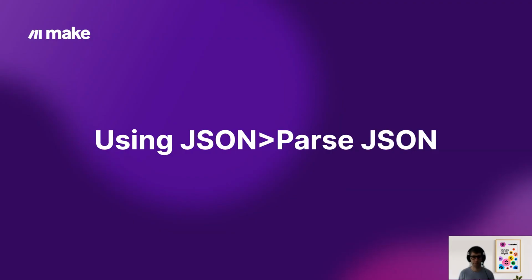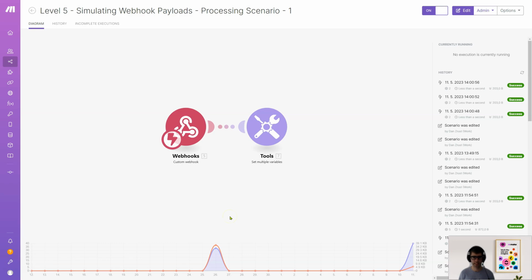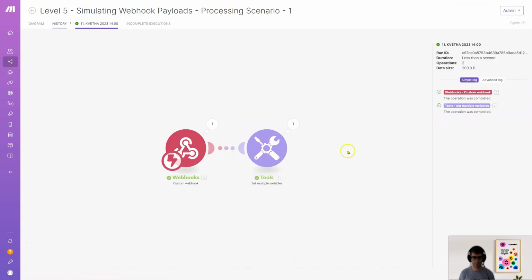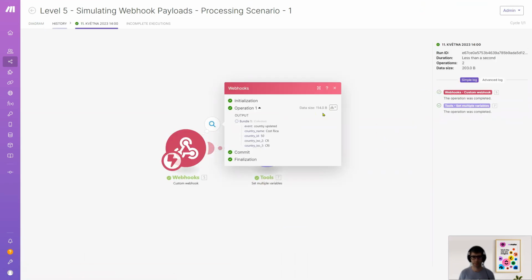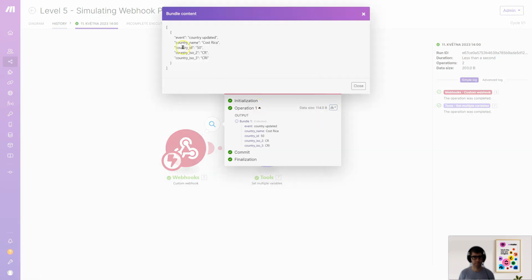So let's now look at a trick with our JSON app and how you can use the parse.json module to basically mimic the behavior of the webhooks module. So I'm going to go back to Make. Now I'm looking at the scenario which we used for the previous testing, and I'm going to use it again. So I'm going to open one of the past successful executions, for example, this one. Again, I'm going to retrieve the received payload. So I'm going to copy it.